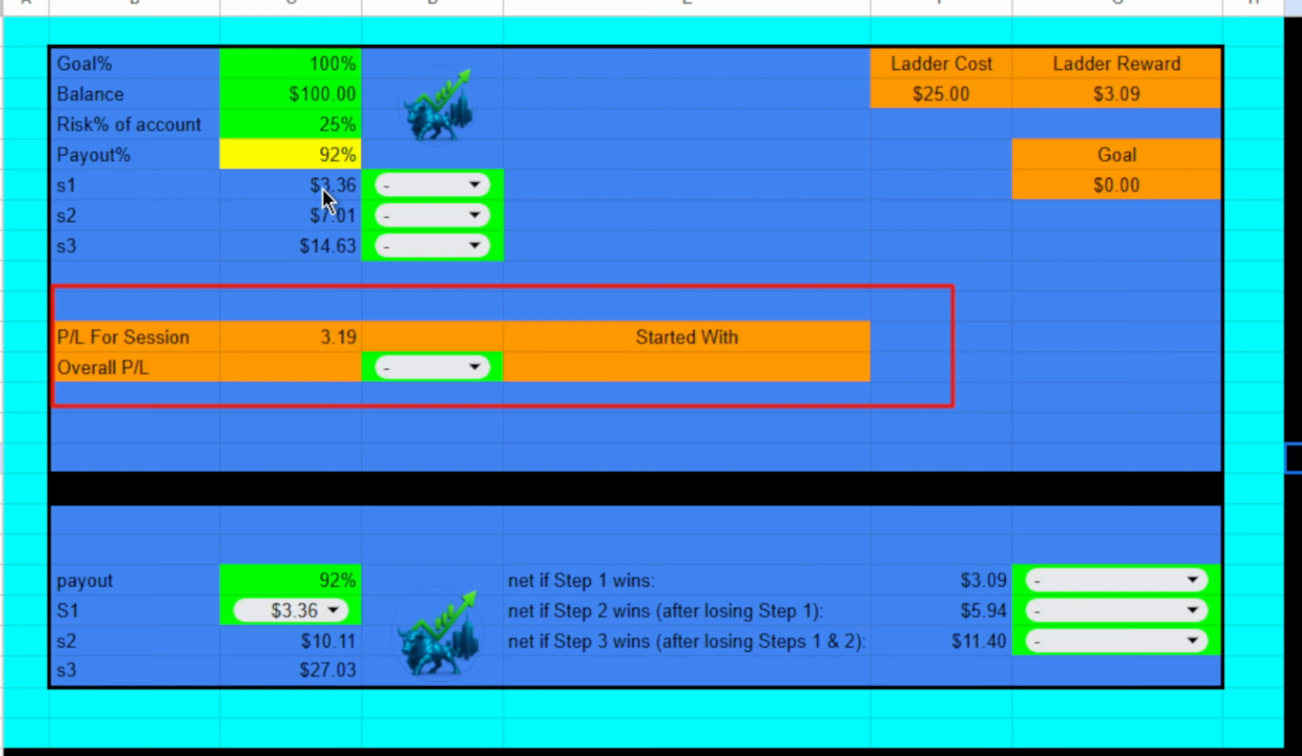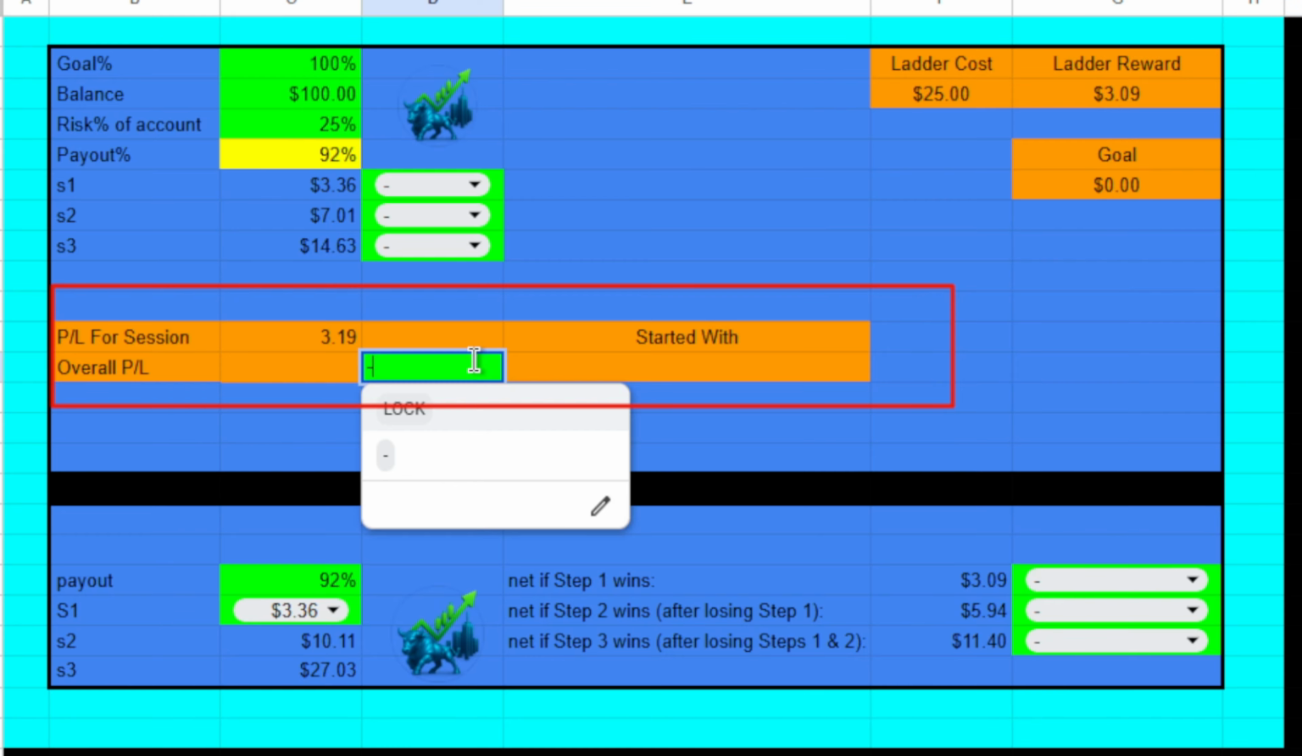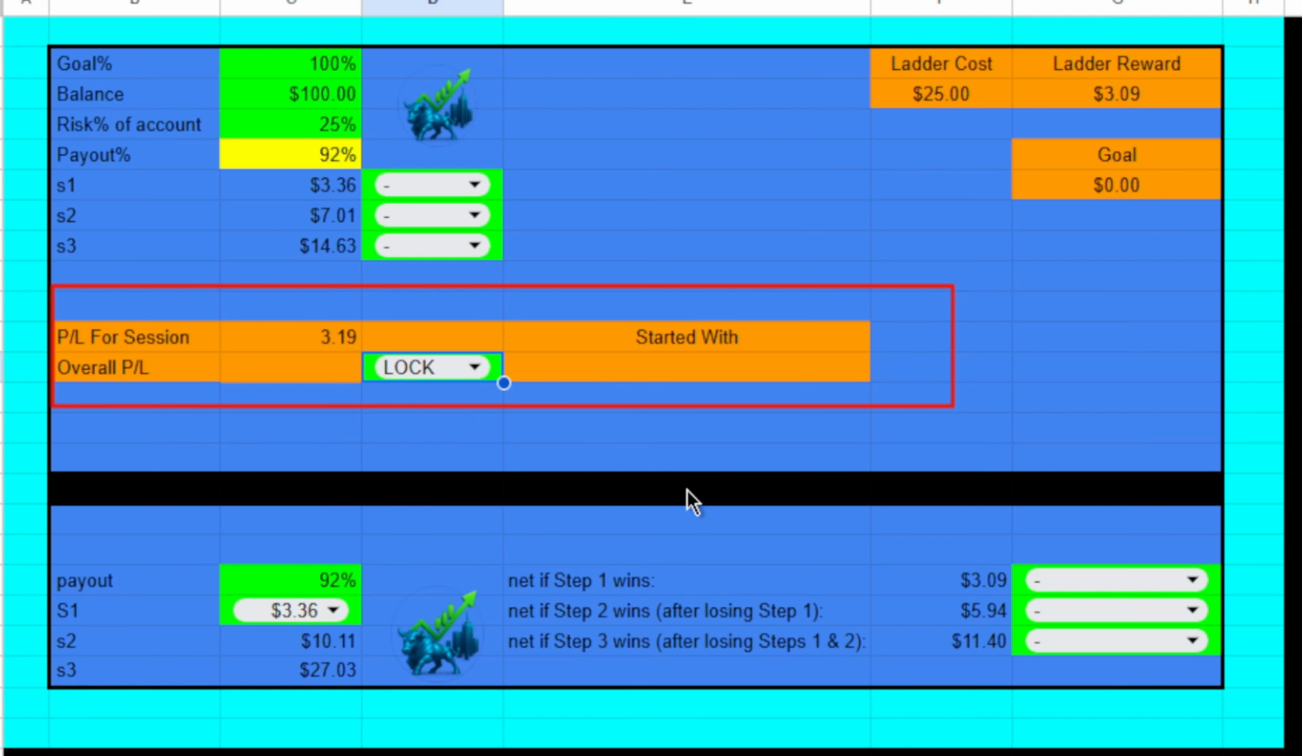I always like to put that thing at 92%. Always just automatically put it at 92% and assume that the next trade that's coming up is going to be 92%. If not, then that's when you'll go back and change it. But once you do that there, you want to head down here, and what you want to do is push lock. You want to lock in the fact that your balance is $100. If you look to the right over here, it's going to show you that you started with just that, $100.